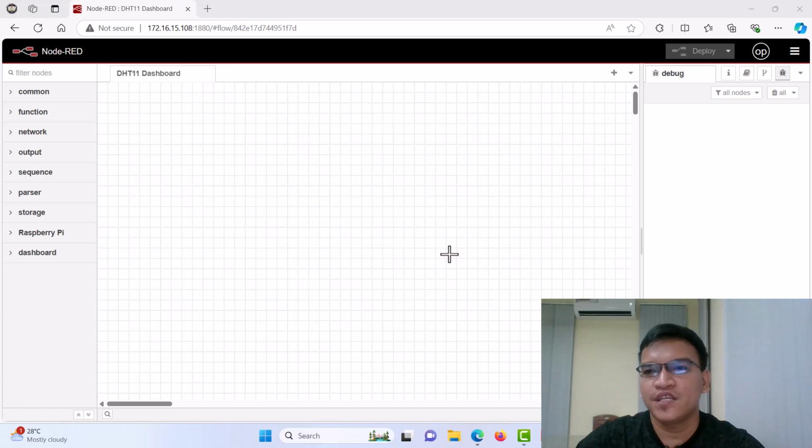In this section we will be learning about the dashboard and our first project with the Node-RED dashboard. I will show you how to use the DHT11 sensor which is connected to the Raspberry Pi. The DHT sensor will measure the temperature and humidity and will send the value to the dashboard. So now first of all we need to install our Node-RED dashboard.